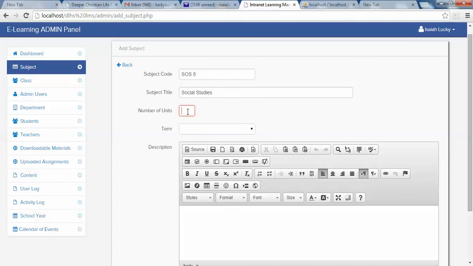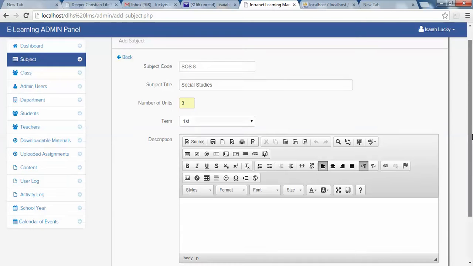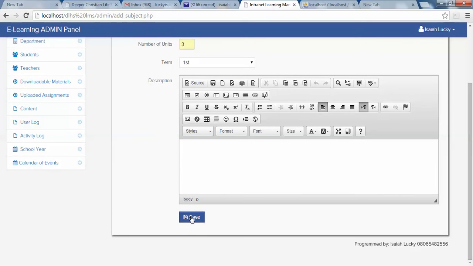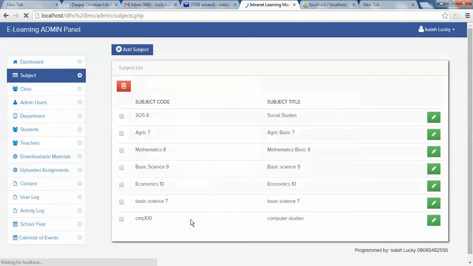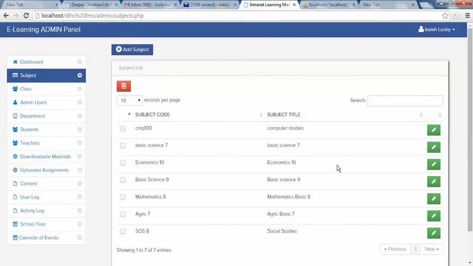Then number of units, maybe 3 periods per week. Then the term, I take the term. Then the description. Then I click on save. Then the subject I've added now has been saved here. Look at it here. I have SOS 8. So I just added it.